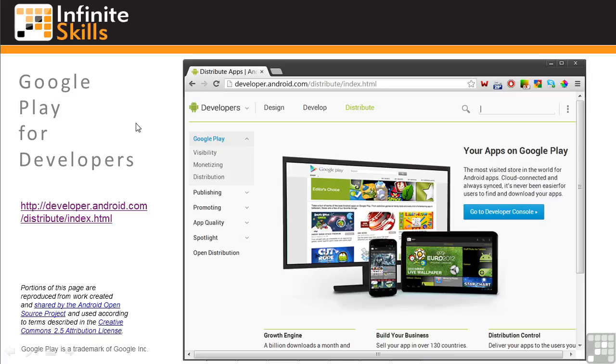In this lesson, we'll look at Google Play from a developer's perspective. You'll learn about the critical elements to include in your Google Play app listing and how to get your app discovered and downloaded by Android users.